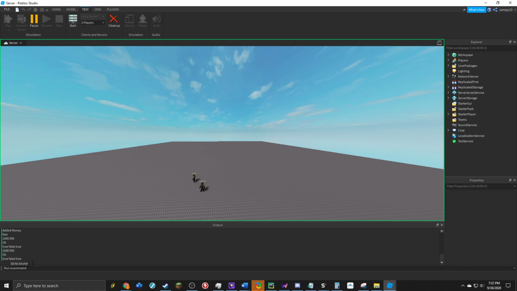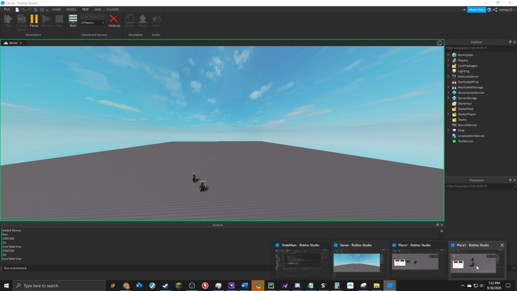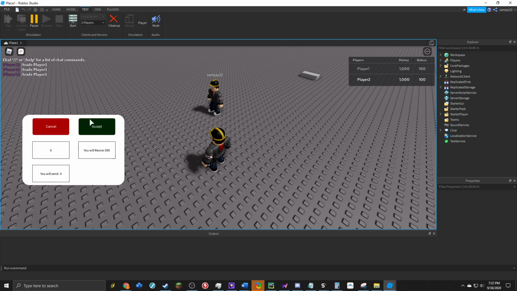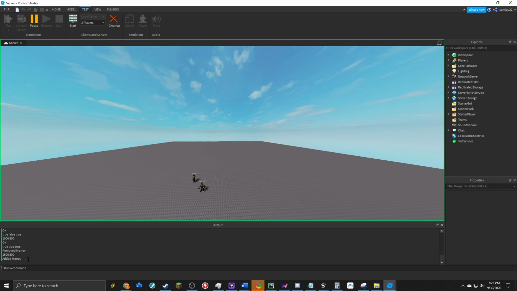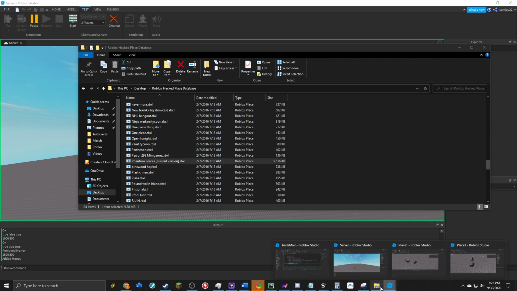Even though we clicked it again, it still hasn't accepted because player 1 has to accept, and now we accept it, and he has 1,500 left. Now, if we look here, it says added money, removed, all that stuff.